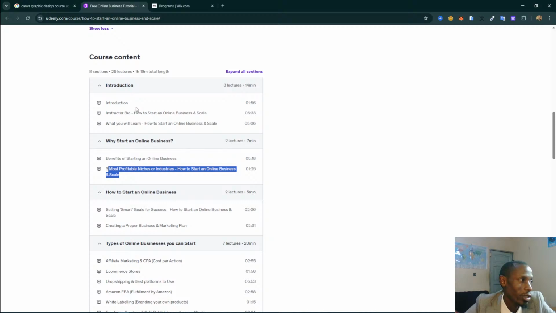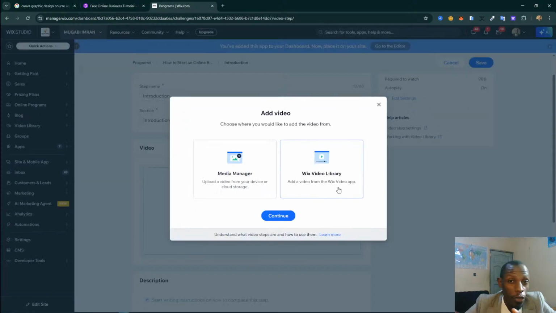Instead of adding the article or a quiz, we just add the video. We copy and paste the introduction, the name of the step, and then we can add our video. We can add videos in two different ways. The first way is using the media manager, and the other way is using the Wix video library.